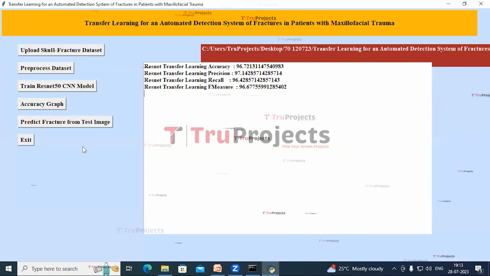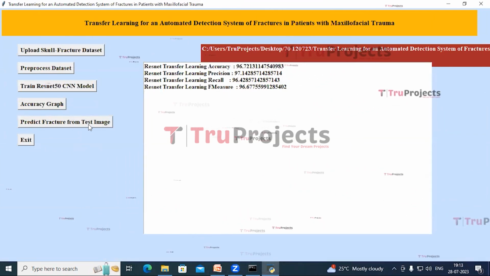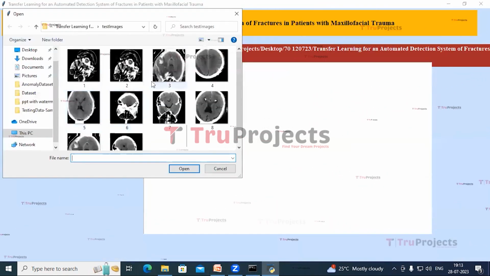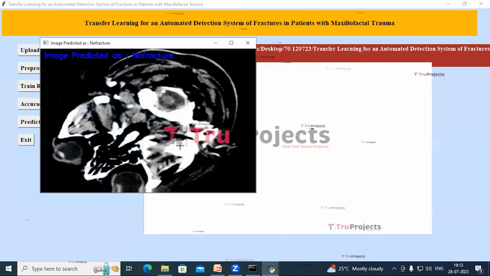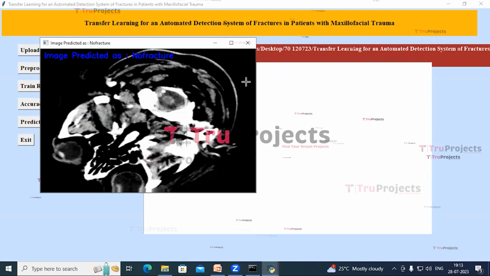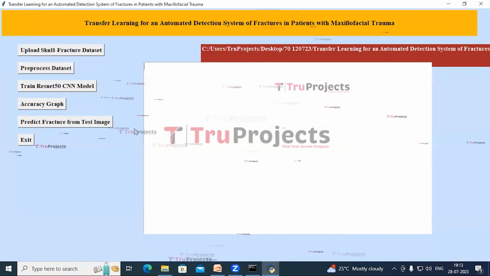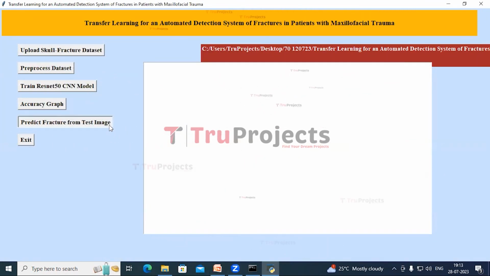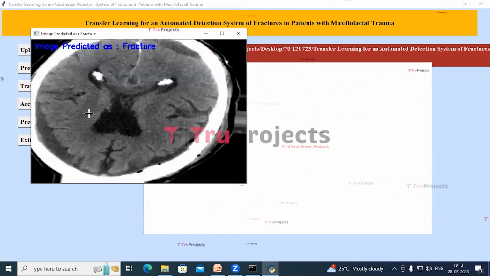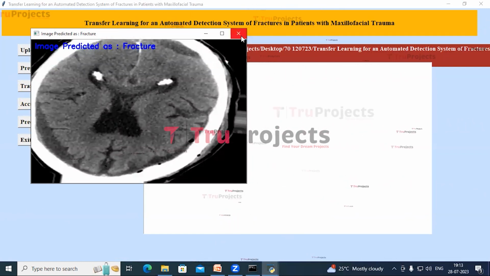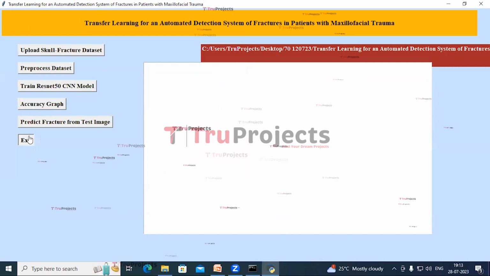Close this graph and now click on predict fracture from test image button. So these are all the test images I have. Select any of these images. I'm selecting the first image and click on open. So in the blue color text we can see the image predicted as no fracture. Close this image. Now we will select another image this time. So I'm selecting the 8th image. Click on open. So this time the image is predicted as fracture found. Close this image. Click on exit to exit from this tab.